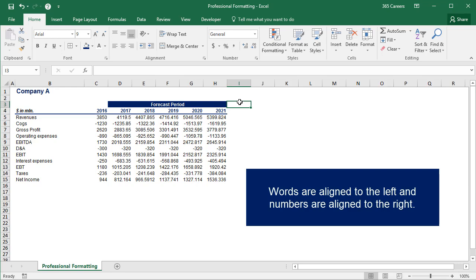If you come across a table where this information is aligned differently, remember to correct it immediately. Words should be aligned to the left, and numbers should be aligned to the right.